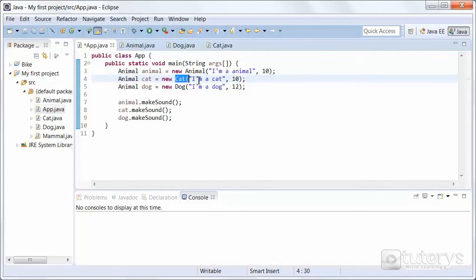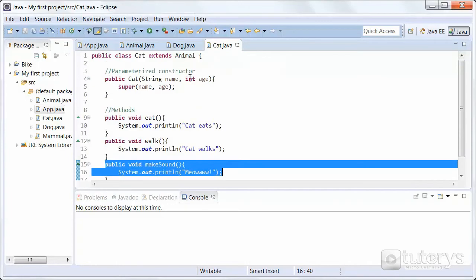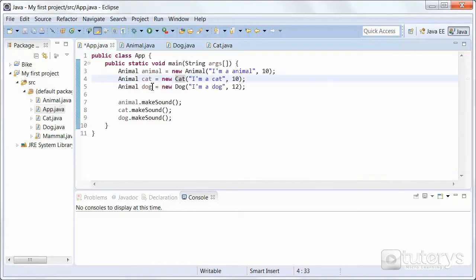Now, why can we do that? Well, if you remember, cat, for example, is a subclass of animal. So cat inherits the fields of its parent class, or the superclass. So a cat is an animal. So that's why we can create an object of type animal, but using the cat constructor.